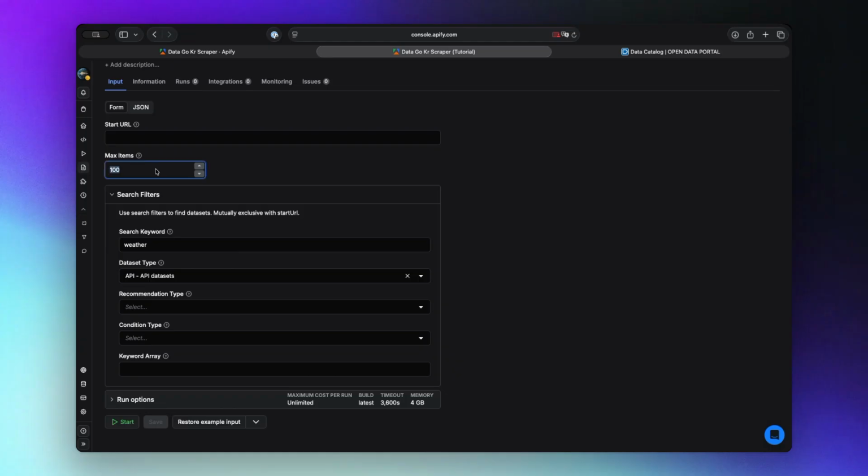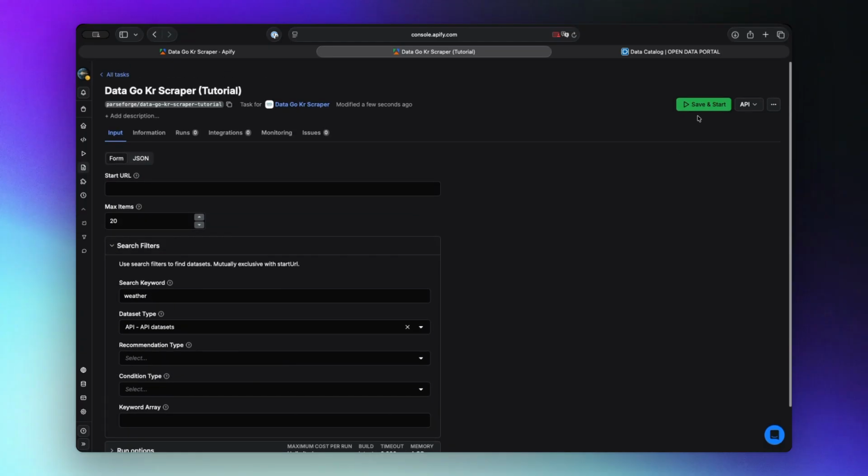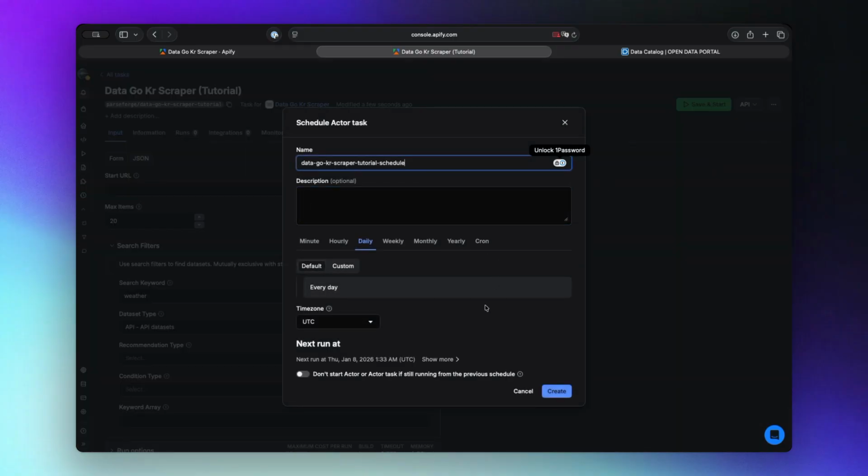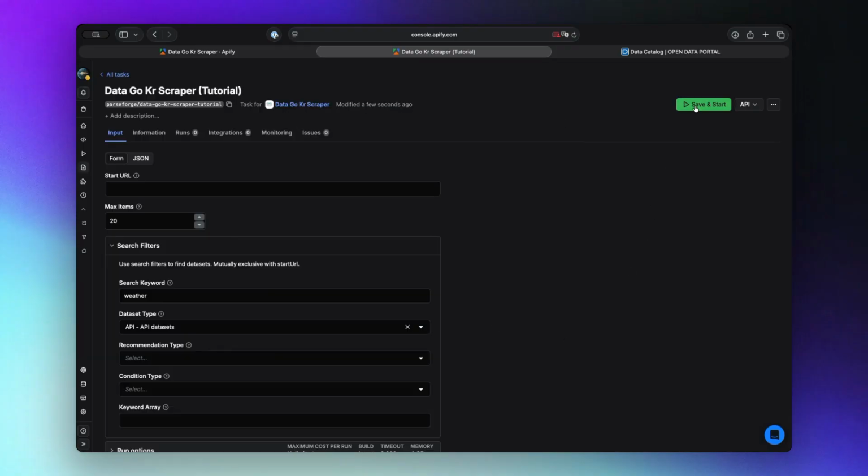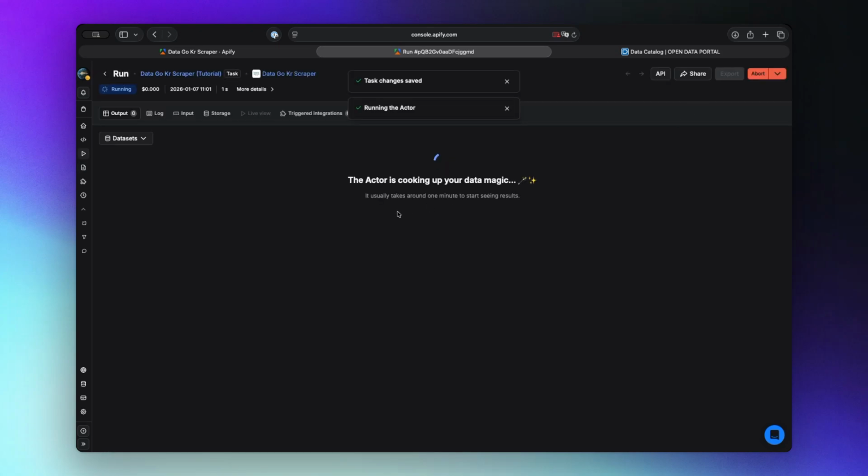And then once you're ready, you select the maximum number of items you want scraped, and then you can either run it once or schedule it according to your needs. For this demo, we'll run it once. Now, we'll let the actor do its magic.